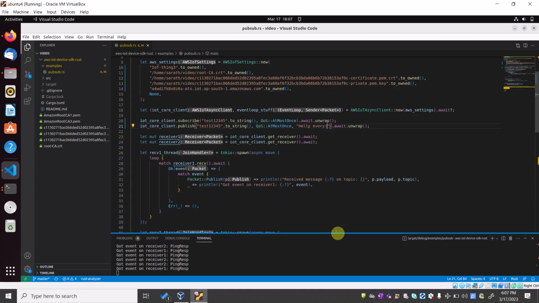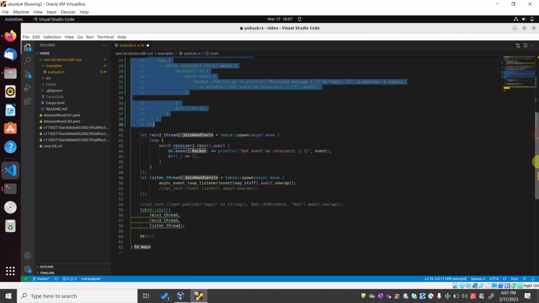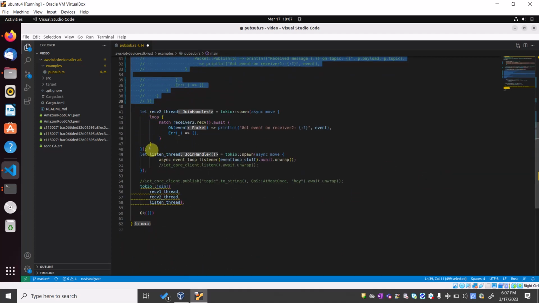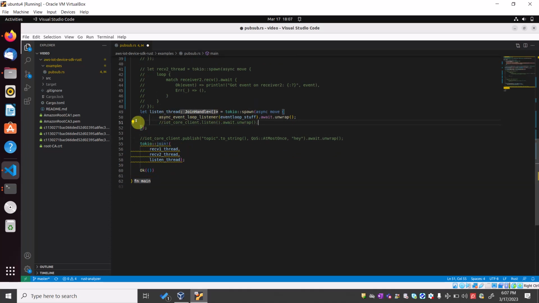For that purpose, we are going to change this code a little bit so that it will be very clear. We don't need this stuff. Let's comment out this publisher part, and we also don't need this, which is part of the receiver, so let's comment out this thread also. Now let's come to this part, which is like a listener, helpful in maintaining a constant connection with AWS IoT. We are not using these two things, so let's delete them. That will be fine.